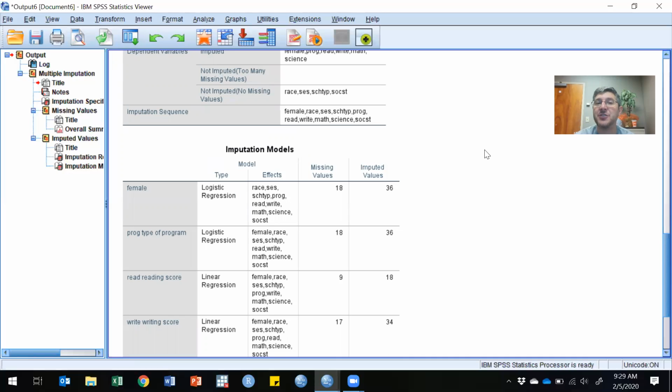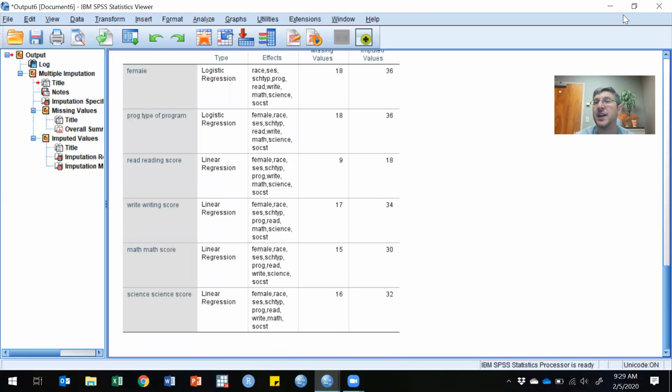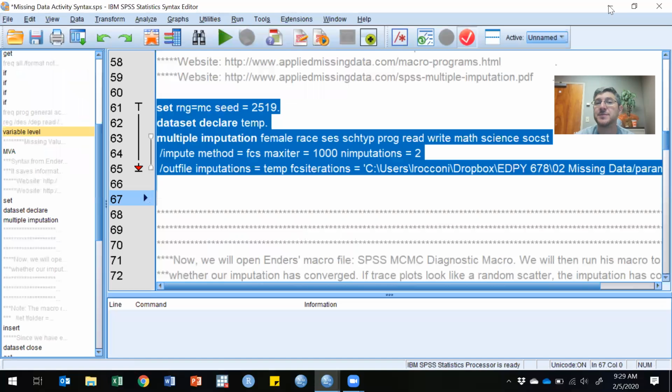And then it tells you the type of model: female was imputed using a logistic regression. These were the independent variables in the model. It had 18 missing values, so we imputed 36 as we requested. We requested 2 values. So we really don't need much from that.